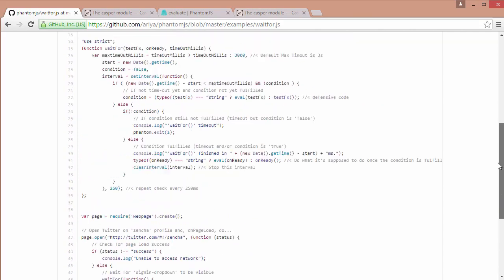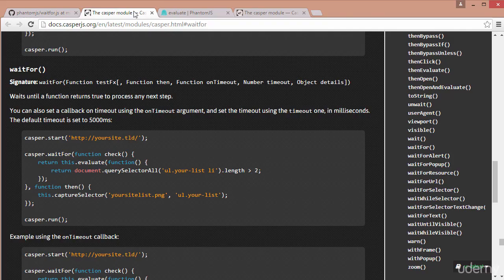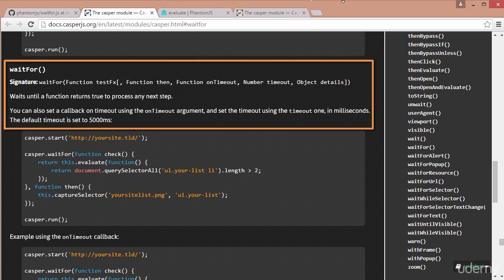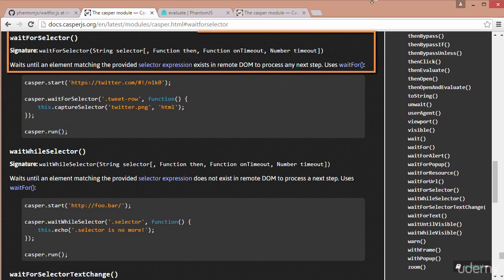PhantomJS GitHub example docs. But in Casper, we're actually provided with handy methods like waitFor that we can pass in a function and arguments, as well as another method called waitForSelector, which will wait until any given selector is loaded before proceeding with our script.